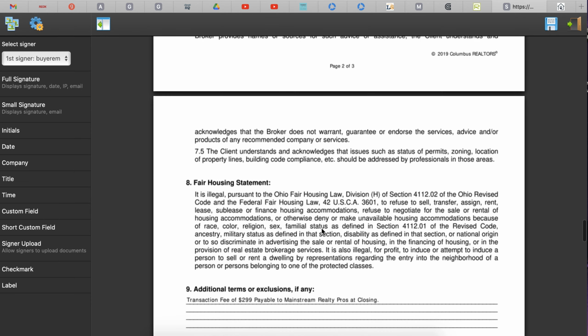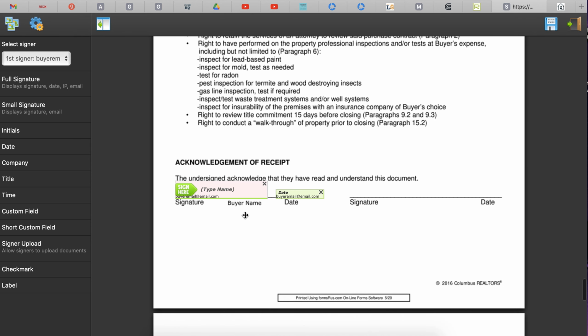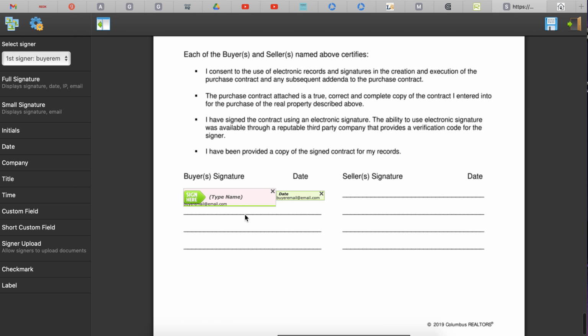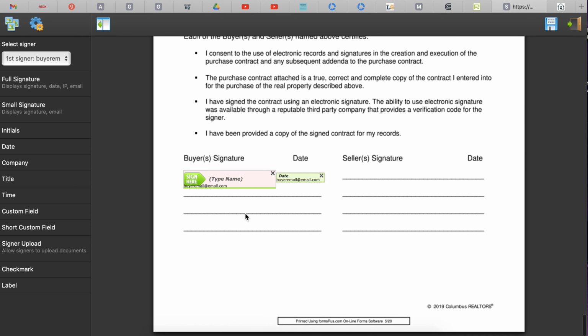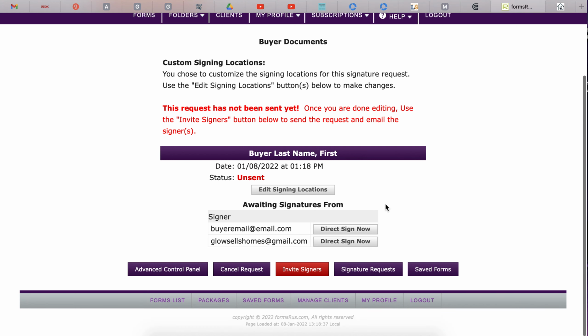Looks good to me. You'll see this document is going to require your signature as the agent as well as the client. Very nice. If that all looks good, you're just going to save it and then exit. And now it says unsent. All you have to do now is just invite signers and it'll send it out for signatures. That's all there is to it.